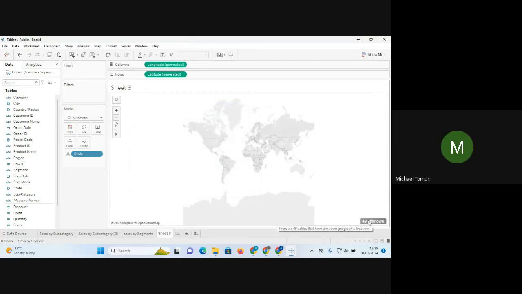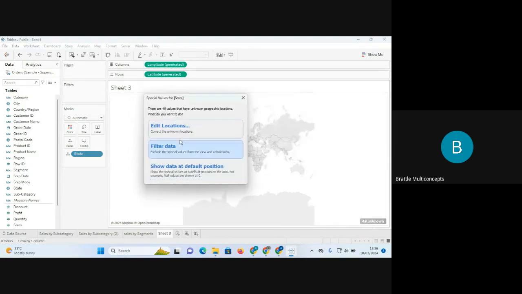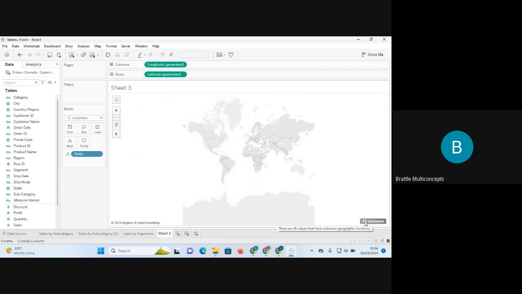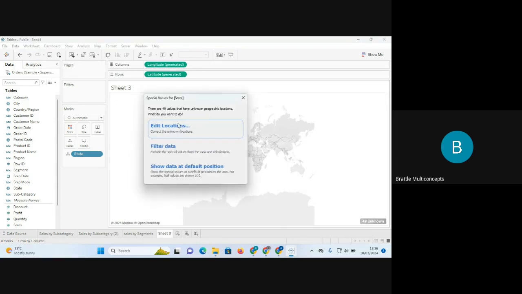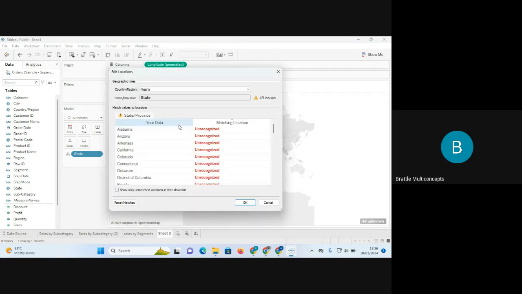I don't have 49, no. Okay, you have a good region too. So click on this 49 and let's edit location now. Can you see when you have an error here? Just click on it and click on edit location. See everything here. Can you see what is causing the problem? Country or region, Nigeria. Can you see the problem? It's looking for this state in Nigeria, and all these states are not in Nigeria.